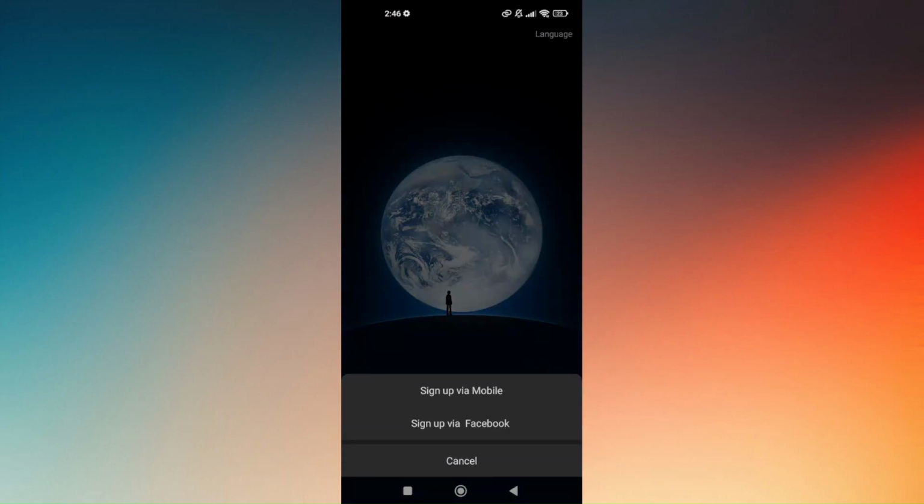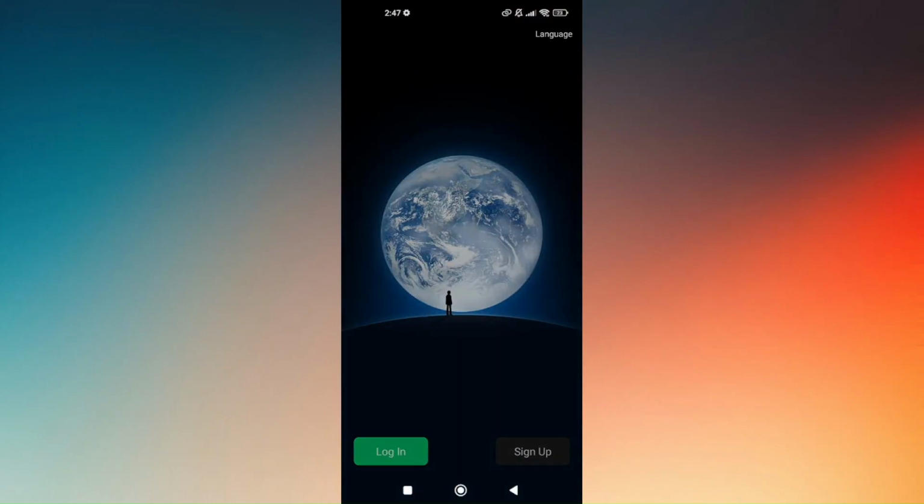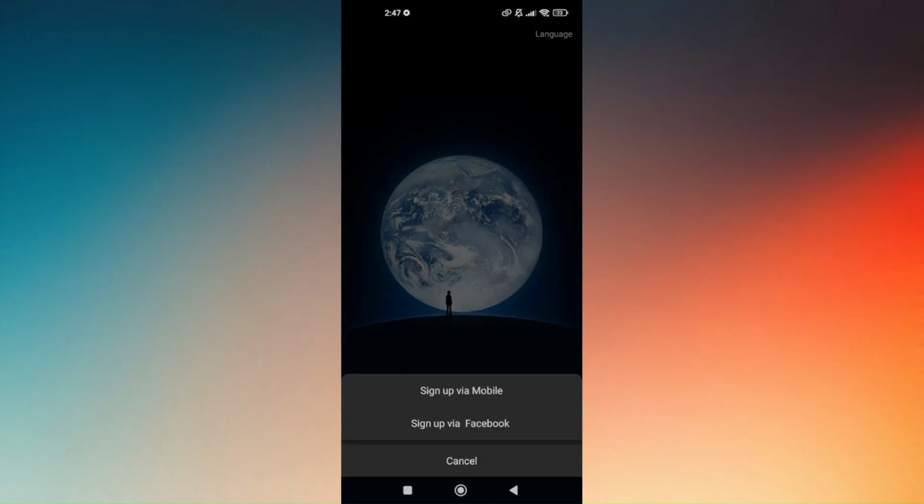So as you can see, you have options in here. You should be able to have sign up via mobile or sign up via Facebook. So in my case, I'm gonna try to sign up via Facebook, and you will be redirected to your Facebook from your mobile browser. Now, once you have chosen sign up via Facebook, you will be redirected to another page or another browser for you to be able to log in separately from your phone.